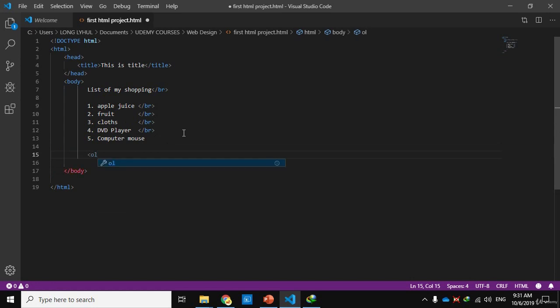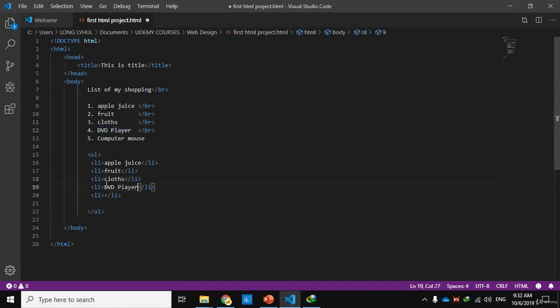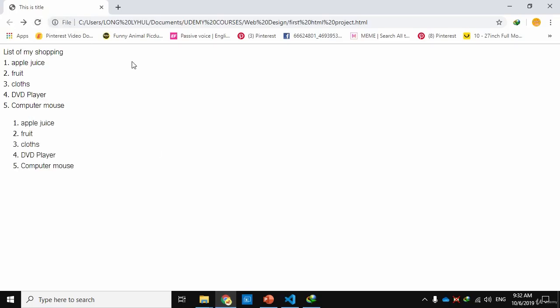Open ol tags, close ol tags, open li tags, close li tags, copy and paste li tags. To set the items, I copy all the information from a ball and paste it into the li tags. So, refresh. Well done. Now we have a shopping list.